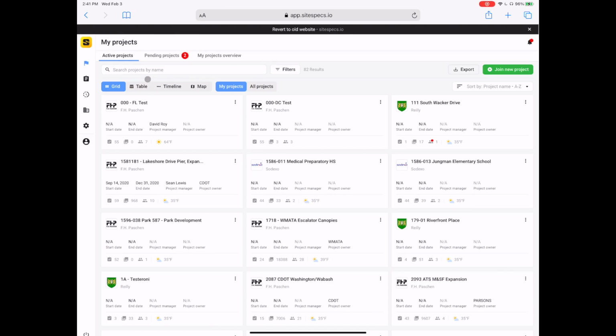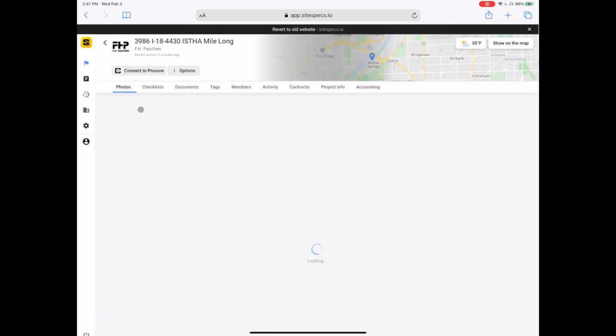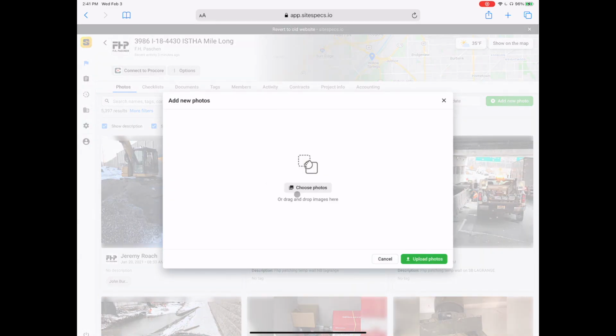On the website, it's very similar. On the website, if I was going to upload photos, I'd go find the project that I'd like to upload photos to. When I enter the project, I kind of land at the Photos tab here. And then on the top right corner, you'll see Add New Photos. So I click that button.